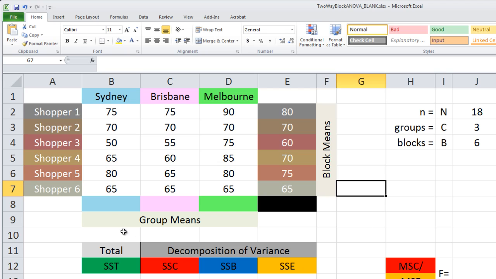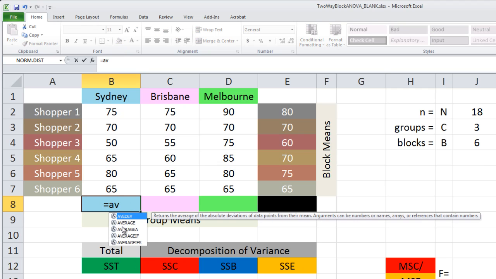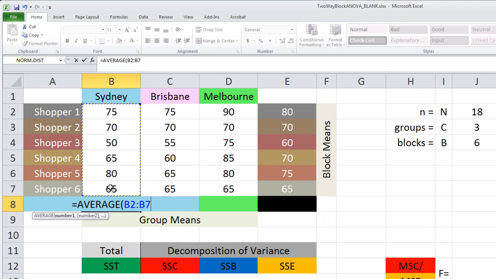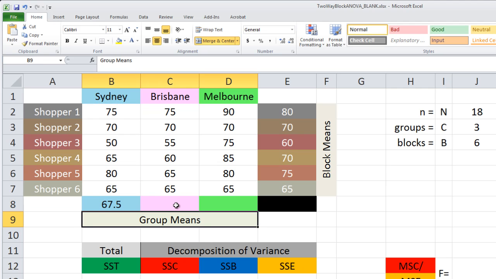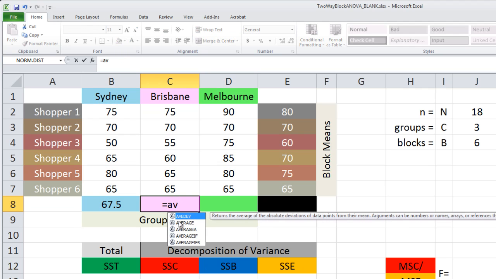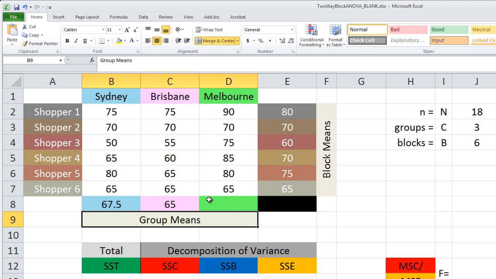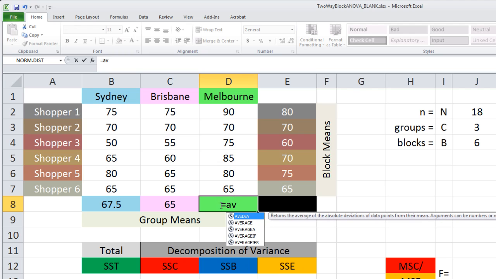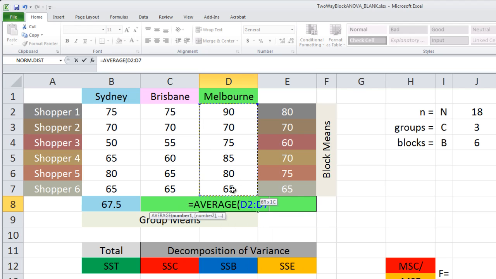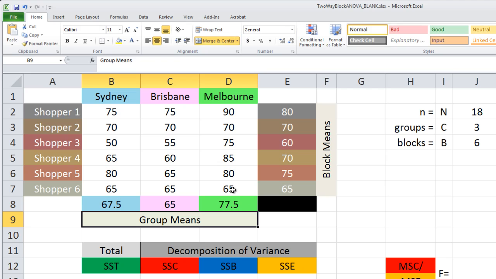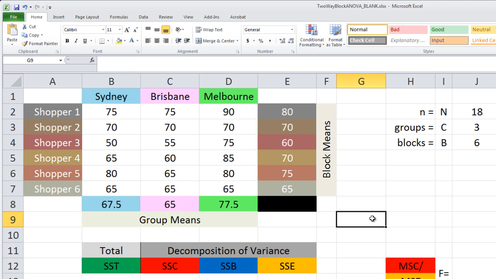So now we need to do the same thing for the cities. So we'll do Sydney first, so average for Sydney, average for Brisbane, and the average for Melbourne. There we go. So Sydney had an average or a mean of 67.5, Brisbane 65, and Melbourne 77.5.